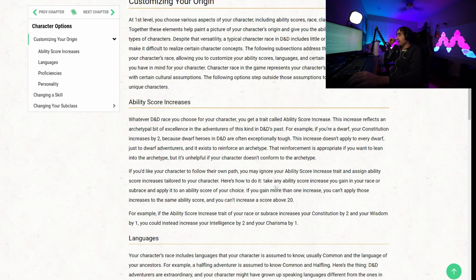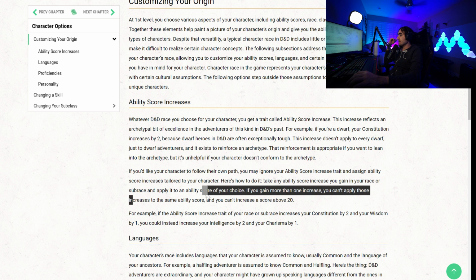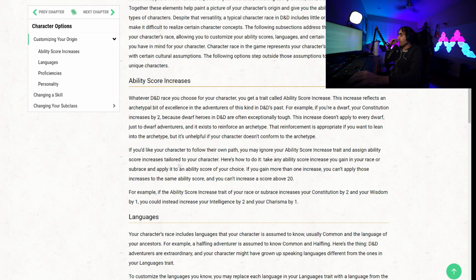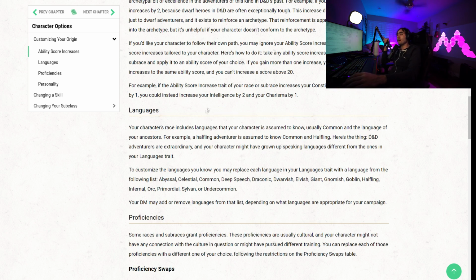Here's how to do it. Take any ability score increase you gained from your race or subrace and apply it to an ability score of your choice. If you gain more than one increase, you can't apply those increases to the same ability score, and you can't increase the score over 20. For example, if the ability score increase trait of your race or subrace increases your constitution by 2 and your wisdom by 1, you could instead increase your intelligence by 2 and charisma by 1. There it is. Actual limitless combinations and potential no matter what race you pick. This is fantastic. Next up, we have languages.